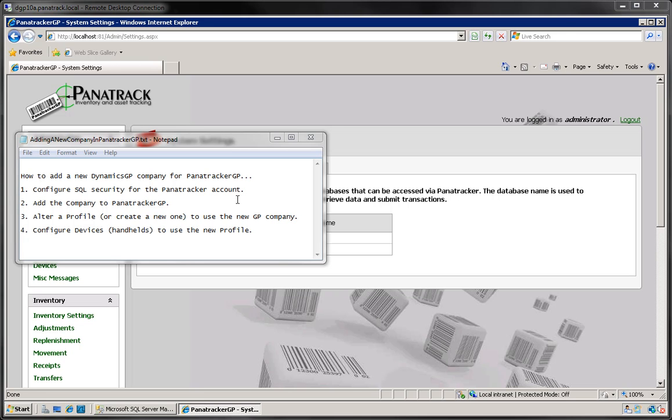There's really 4 steps here. They're all relatively simple. First, you'll want to configure SQL security for the PanaTracker account so that the PanaTracker system can see that new database. Second, you'll want to tell PanaTrackerGP about that new company. Third, you'll want to alter a profile in PanatrackerGP, or just simply create a new one to use that new GP company. And fourth, you'll want to configure any devices if need be to use that new profile. So let's attack that first step.